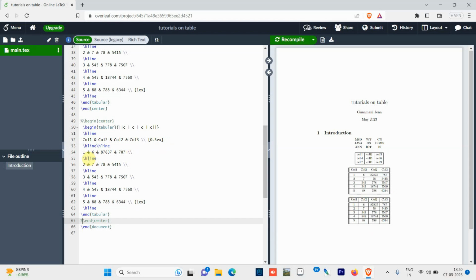And I am putting 1 horizontal line. Then write all these values with your backslashes. Then another horizontal line. You do it up to this, right? Whatever the data, however many lines you put there. Then \end{tabular}, \end{center}, and \end{document}. And once you recompile everything, you can check it here.